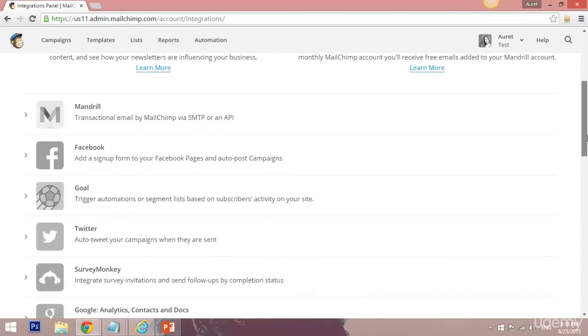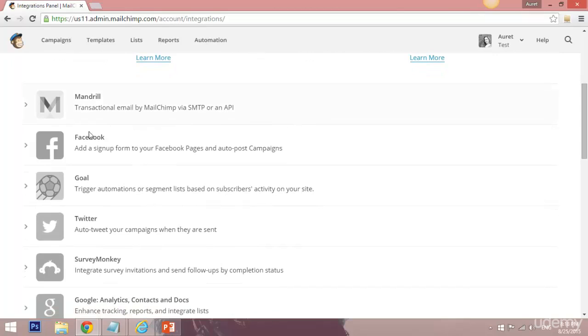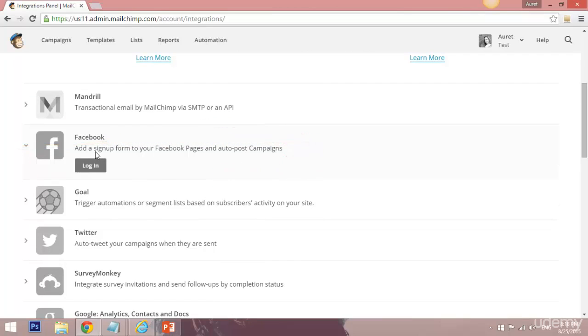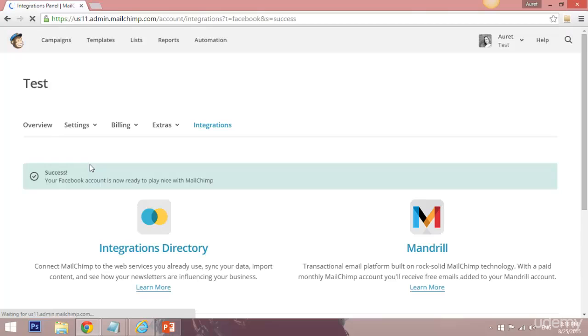But for the purposes of this video, we're going to click on Facebook so that you can add your signup form to your Facebook fan page. Click on Login, and you're going to log into your Facebook account. Now, because I've already integrated my Facebook account before with this MailChimp form, it just takes me directly to this success page here.